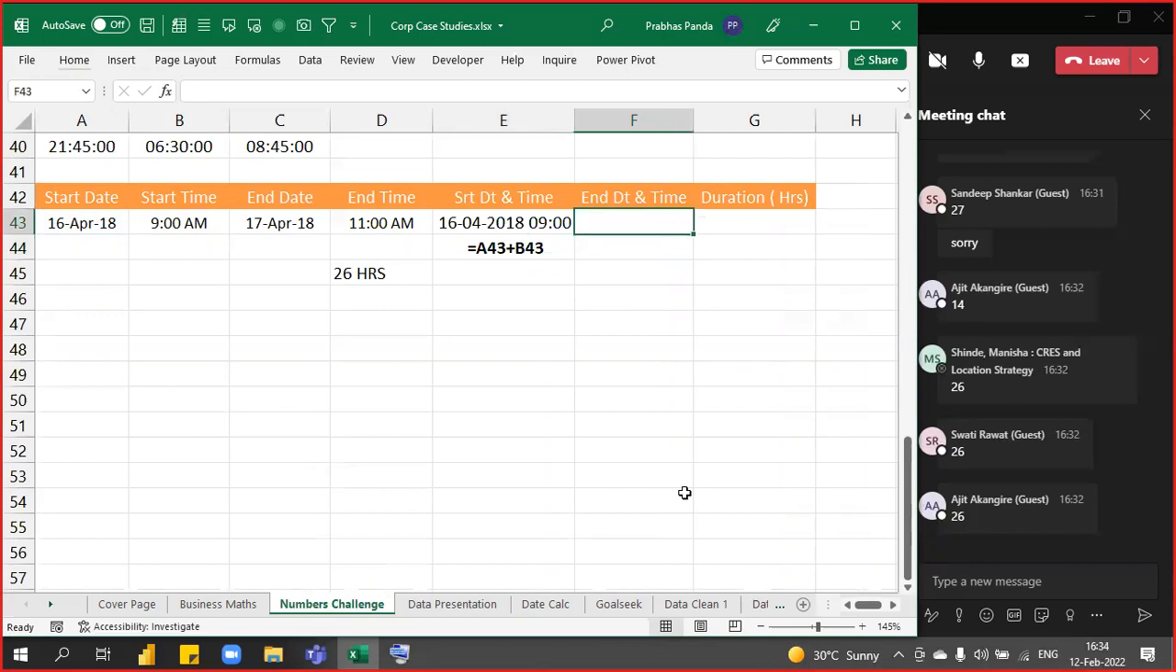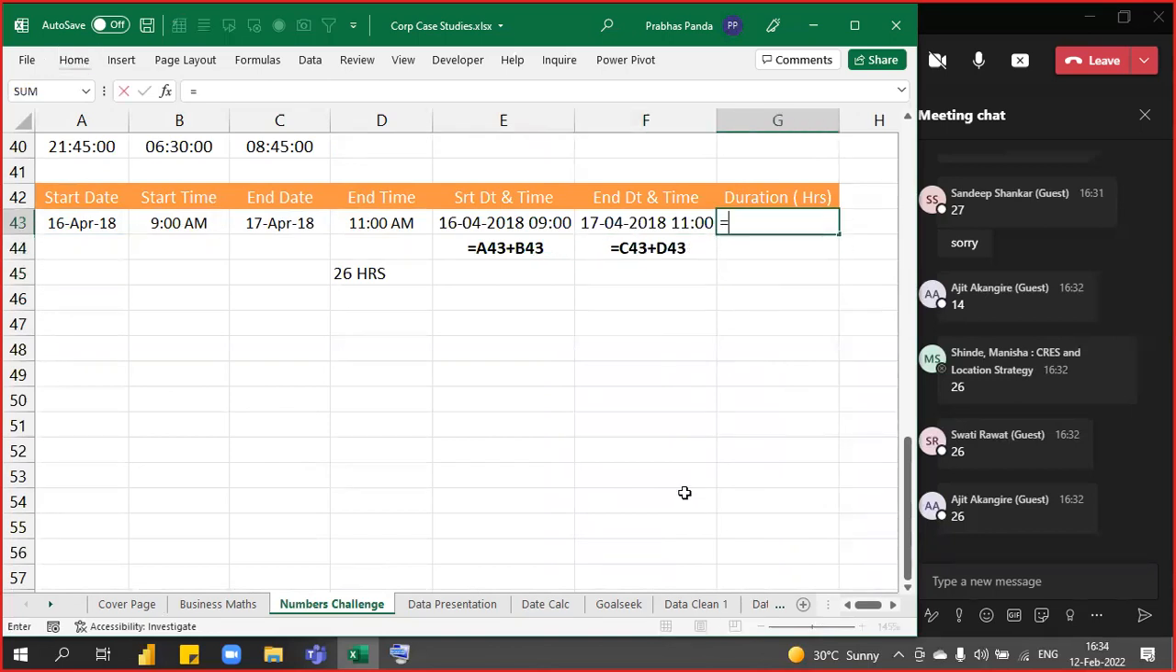Since start date and time we have got it, let's go for our end date and time. Similar fashion is equal to end date plus end time, that is C43 plus D43. Whatever the output turns, don't bother about it, but the cell references again should be adequate. Now to calculate the duration, we know the basic mathematics. What we need to do is equal to end date and time, that is F43, minus start date and time, that is E43.